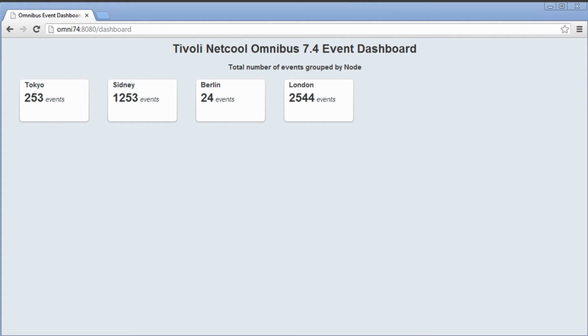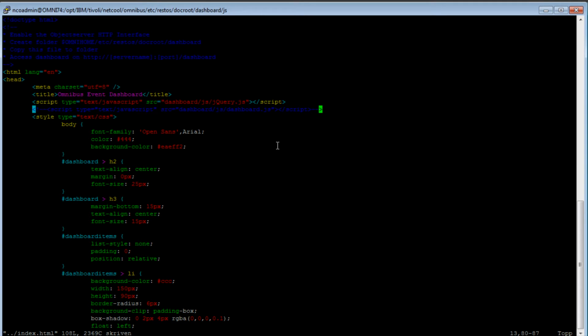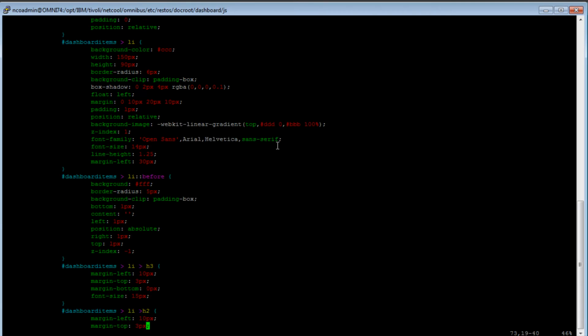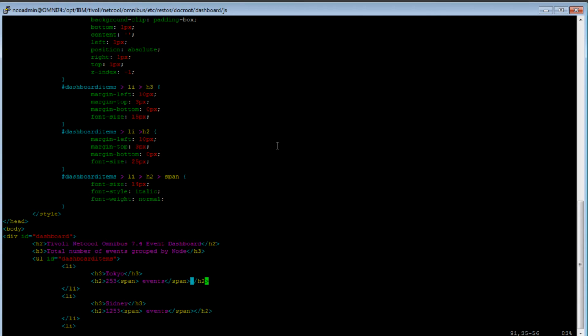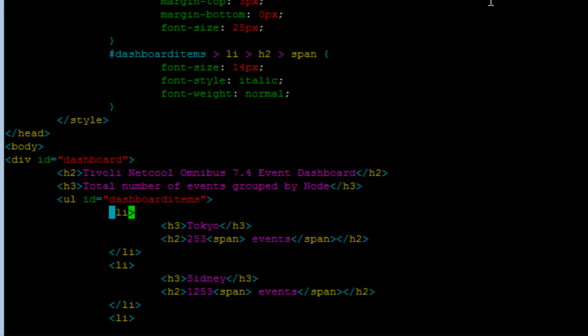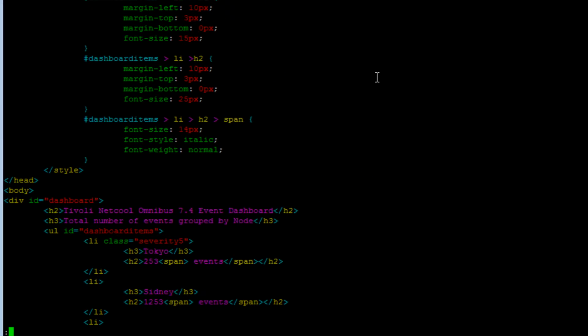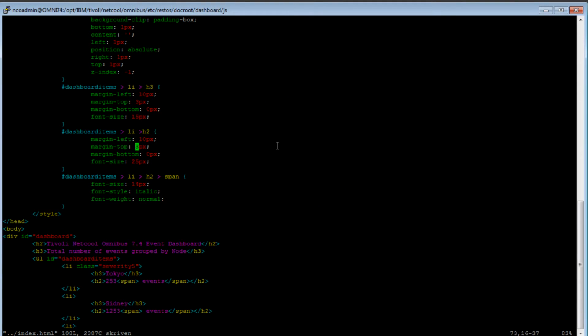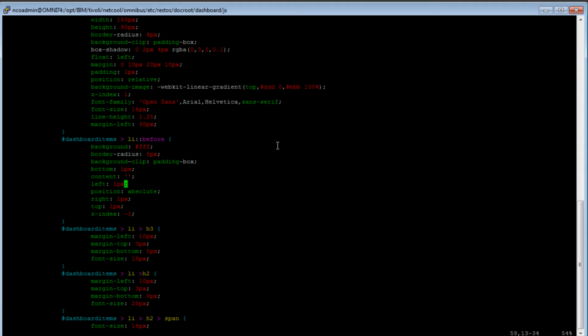For the colors, I will assign a new CSS class to each severity. I will call the classes severity 0 to severity 5. The only thing these classes do is change the background image in the boxes to a nice gradient between two colors. The classes will then be added to the appropriate list item to make the box change its color. It's probably a lot easier if I show you. In the index.html file, I go down to the sample data. I can, for example, say that the first list item, Tokyo, should be of class severity 5. When we refresh the page, this box will be red.